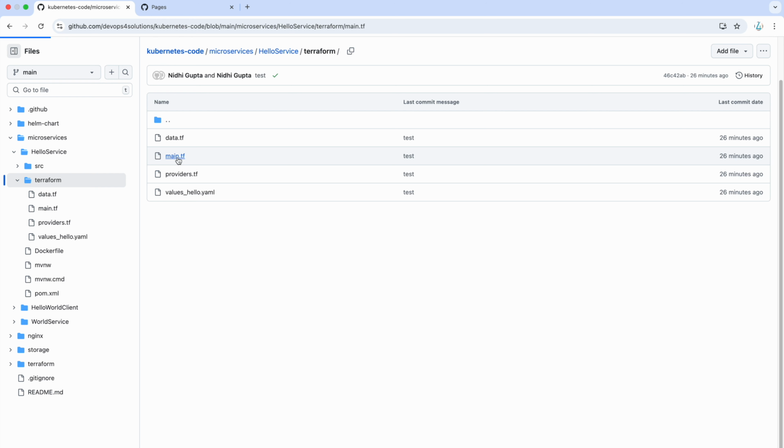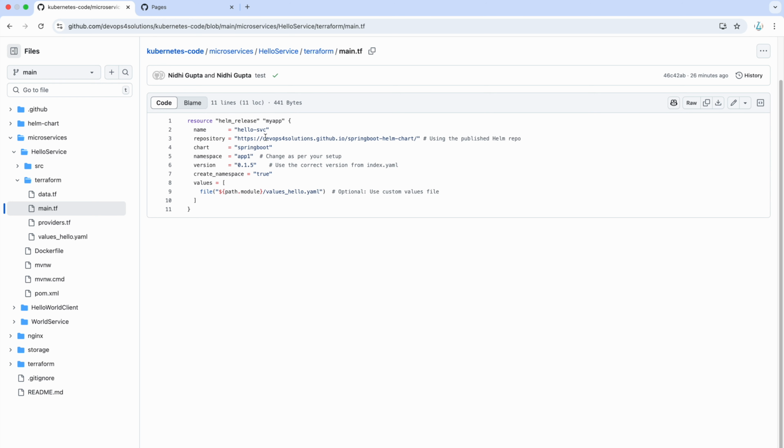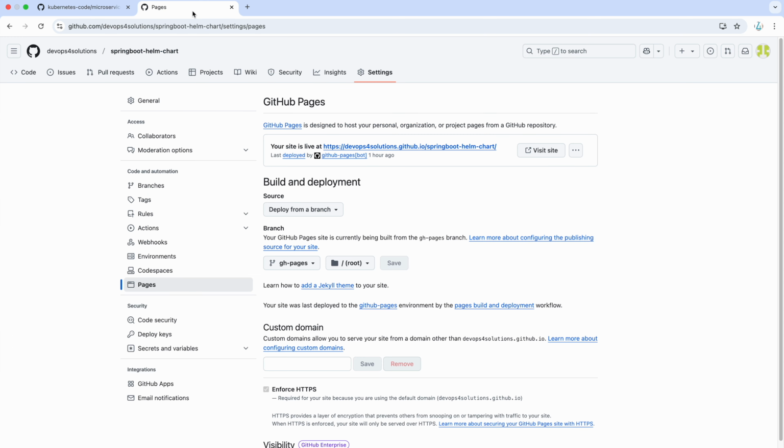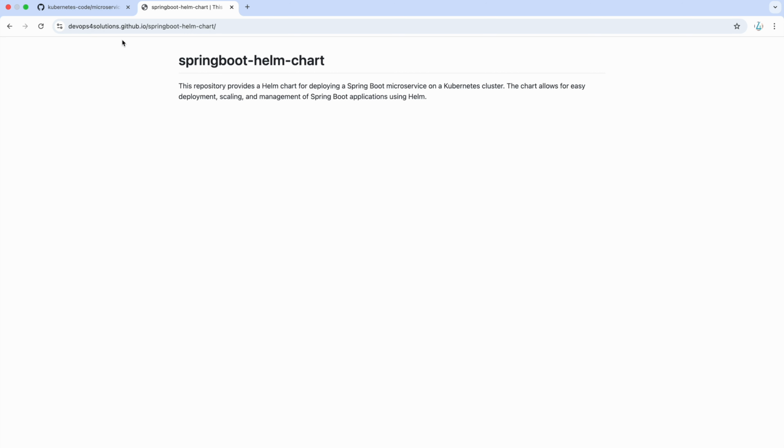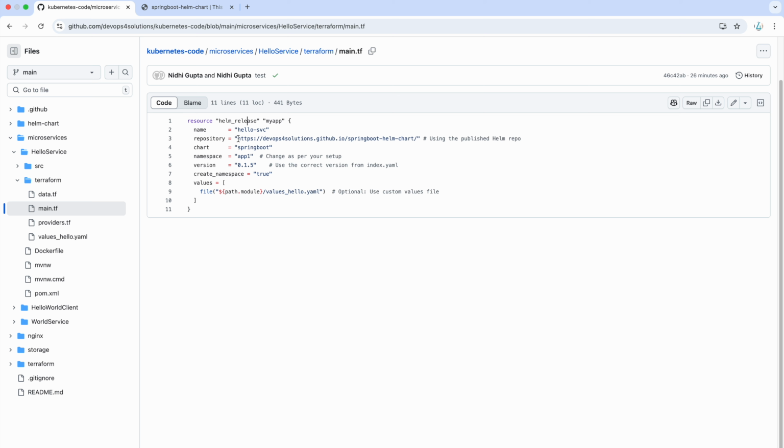And now the main code, main.tf, and it is very simple. There is a resource called helm_release that we are using. You provide the name of your Helm release and the repository. If you have seen my previous video on how to publish your Helm chart so that you can access it, I published this Spring Boot Helm chart using GitHub Pages, and this is my URL. This is the same URL that I am using here. And then my chart name was Spring Boot.